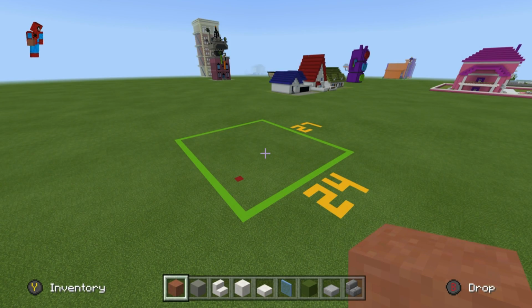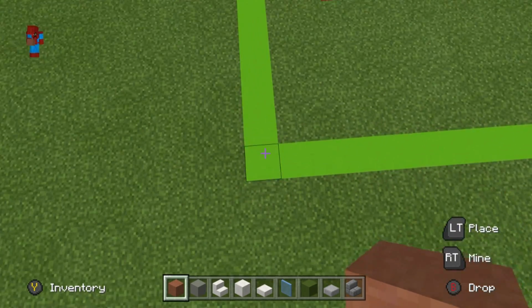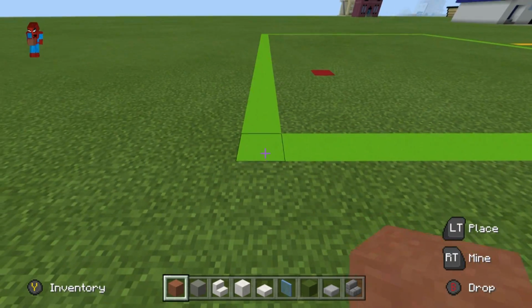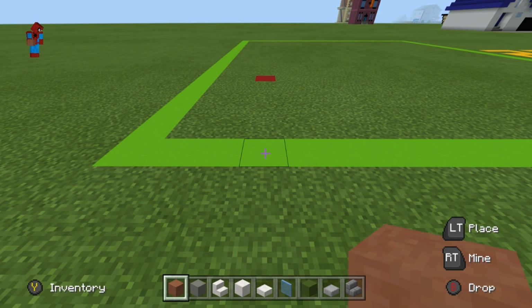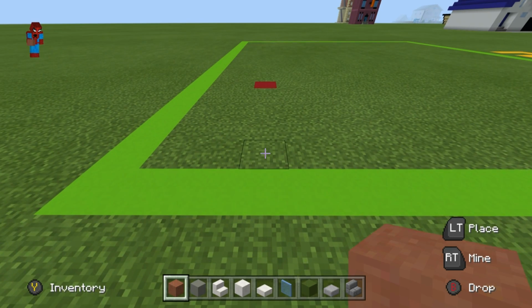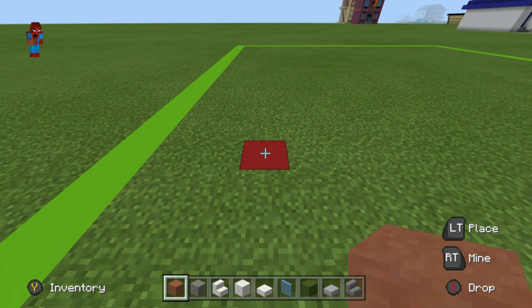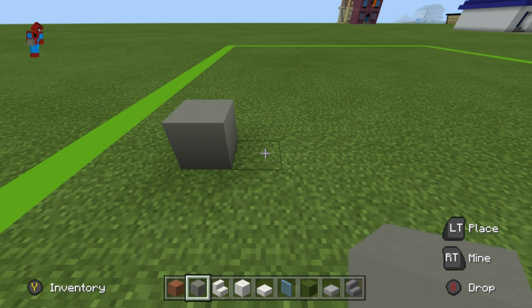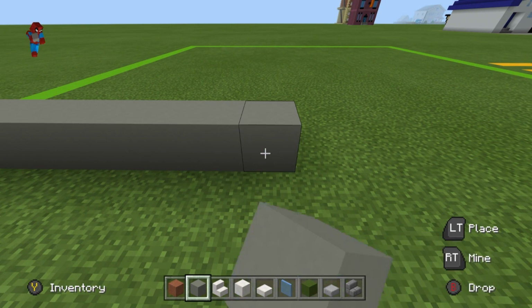So first up, if you've made this grid in your world, you want to come to the front left hand corner of the grid. You then want to count to the right by 1, 2, 3, and then inwards 1, 2, 3, 4, 5, 6. This is where we're going to be starting. We're going to start off with a row of 7 light grey concrete to the right. 1, 2, 3, 4, 5, 6, 7.